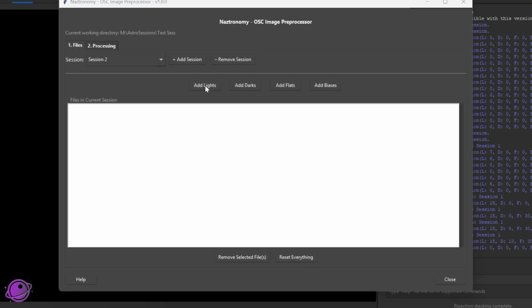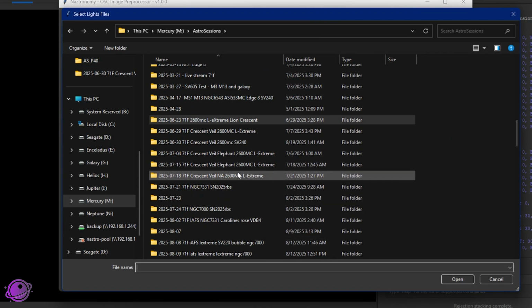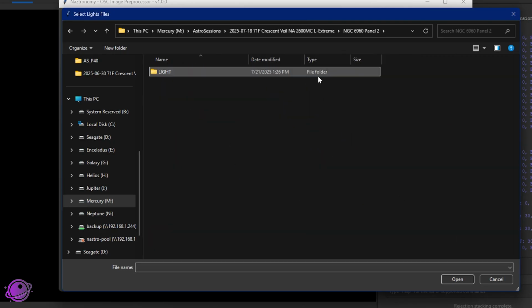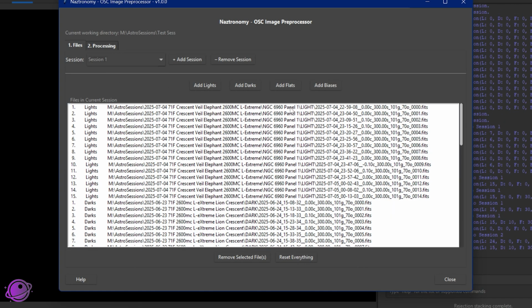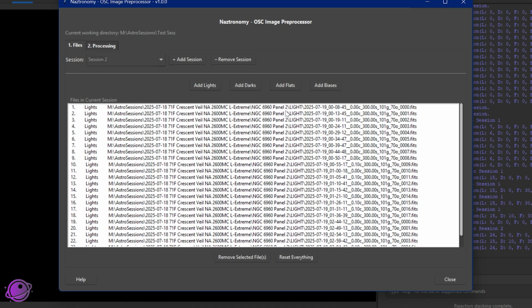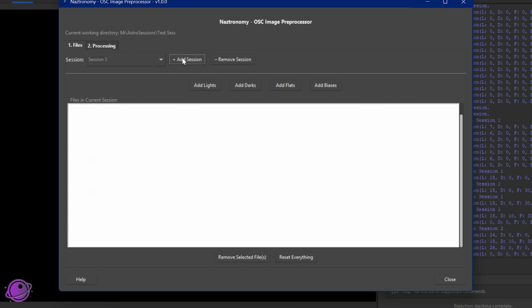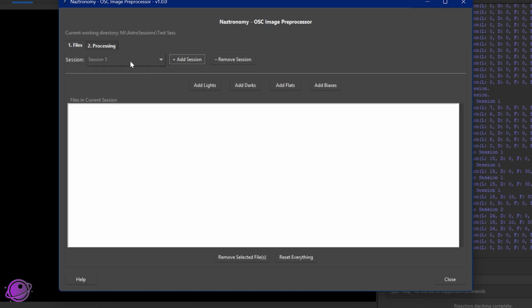So for example, I just added some lights from panel two. You can see if I go to session one, it's panel one, and if I go to session two, it's panel two. So if I were to add my darks and flats and biases and process this, it'll stitch them together because they're two different panels. Now I can add a third session of panel one and a fourth session of panel two, and a fifth session of panel one and a sixth session of panel two again. I can keep going and it'll stitch them together really neatly.